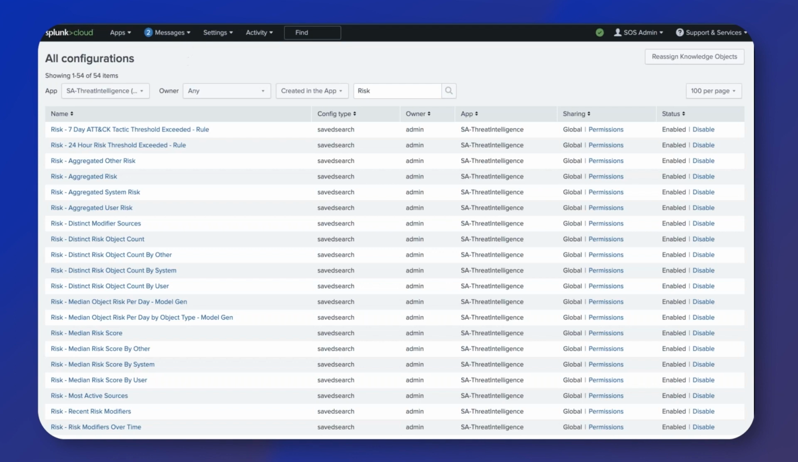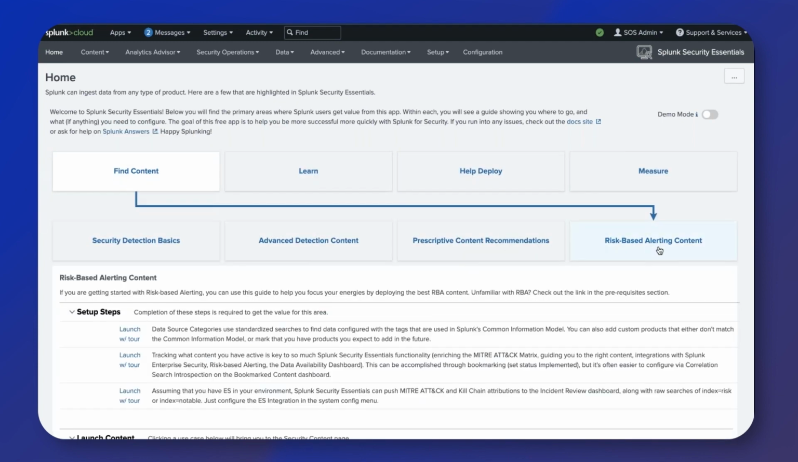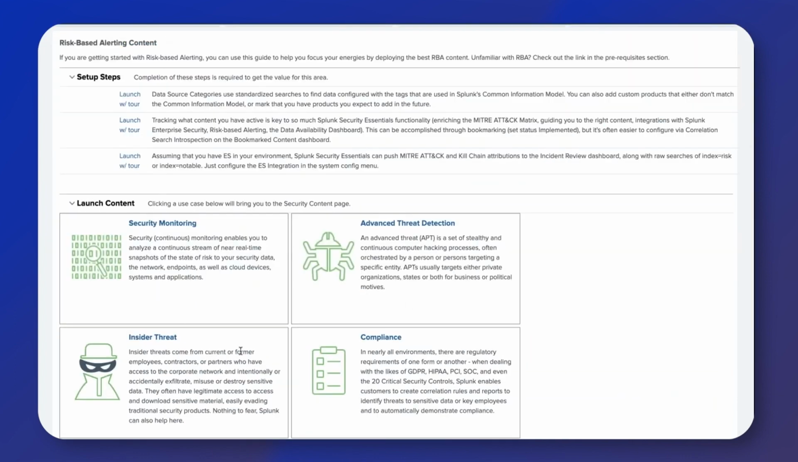Now, where I want to start this journey through risk is really about how we can start thinking about what sort of risk we want. Splunk Security Essentials is written with risk concepts in mind, so you can actually find content. You can click on find content, go to risk-based alerting content across the right-hand side, and then pick the particular category of content that you're looking for.